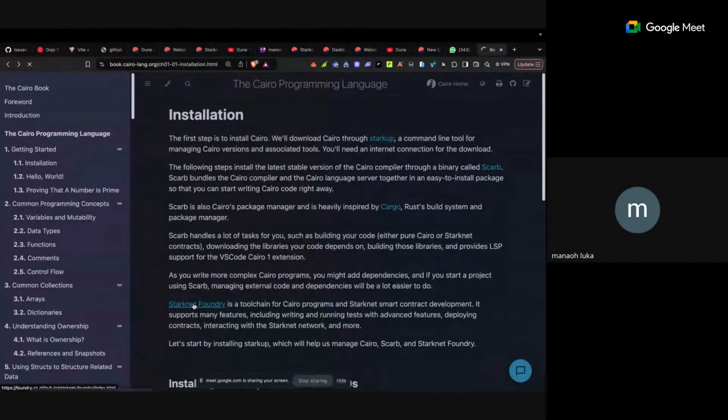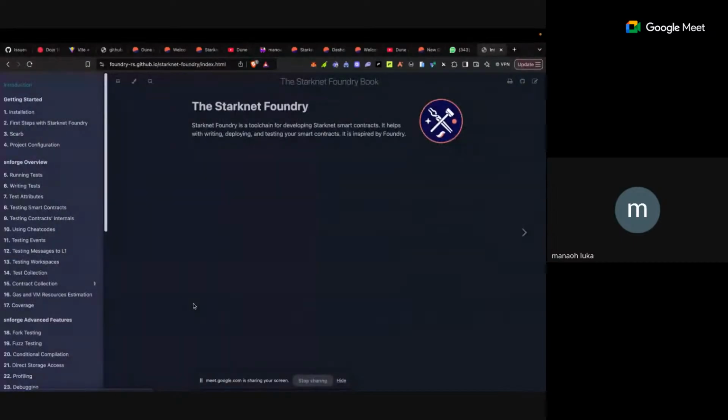So what's StarkNet Foundry? StarkNet Foundry is a toolchain for developing StarkNet smart contracts. So this is the number one tool that we are going to be working with, and I advise everyone to install this tool to get started. It helps with writing, deploying, and testing your smart contract, and it is inspired by Foundry. So like I said, if you have been working with Foundry before, this should not be anything new to you. The only thing new is just going to be the Cairo that you are writing.